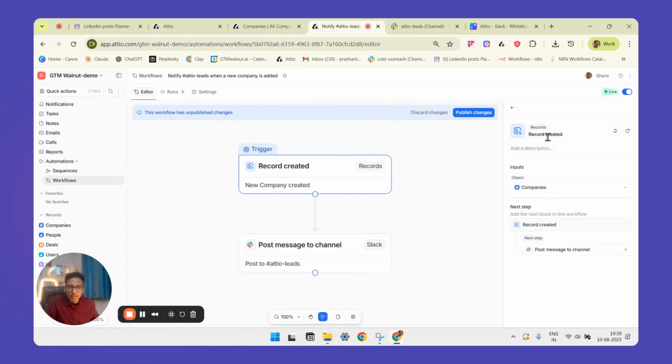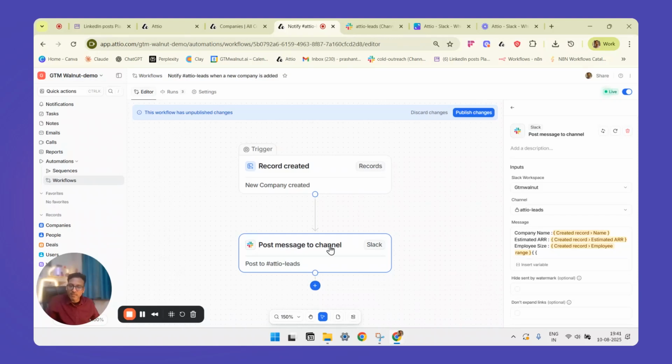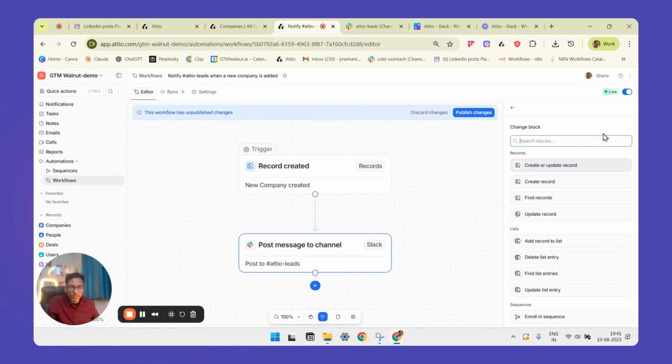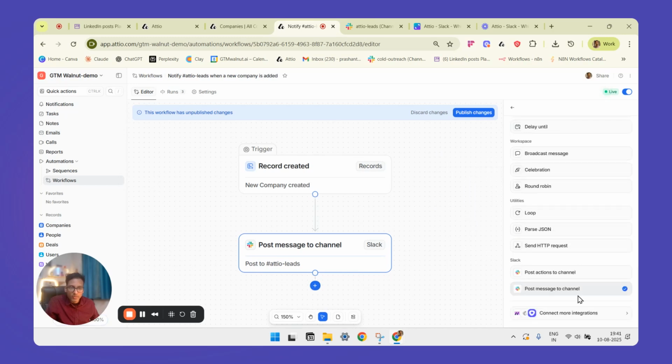We select the record created trigger, and it's important we select the company's object, not the people object, because this workflow gets triggered when a new deal gets added or a new company gets added. And the next step is we trigger the message to the Slack channel. Now, in here, let me just show you how we select post message to channel here. So you'll get an option to select post message to channel.